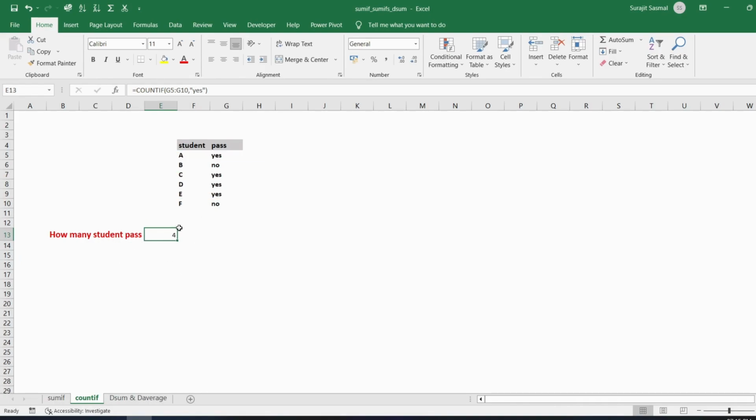You want to count the students who passed. The same way you can do how many students failed. Instead of yes, if you give no, let's see. You see 2 students failed, because 1 and 2. That's how you can use the COUNTIF function.